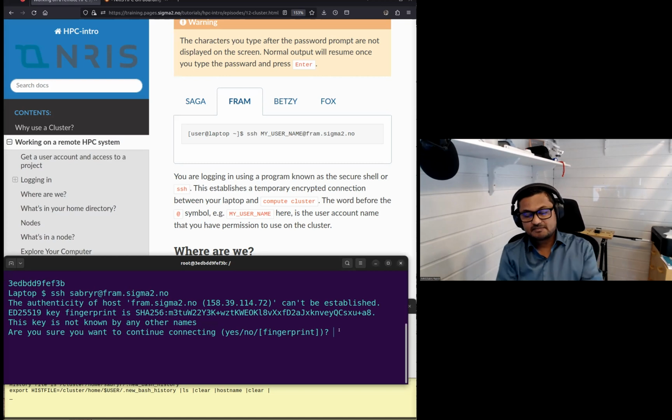So this means that you have not logged into Fram before, and SSH wants to make sure that you mean to connect to this server, that you didn't type something accidentally and connect to some malicious place. So it gives you the key to compare it with Fram. So you could compare it with Fram as well.